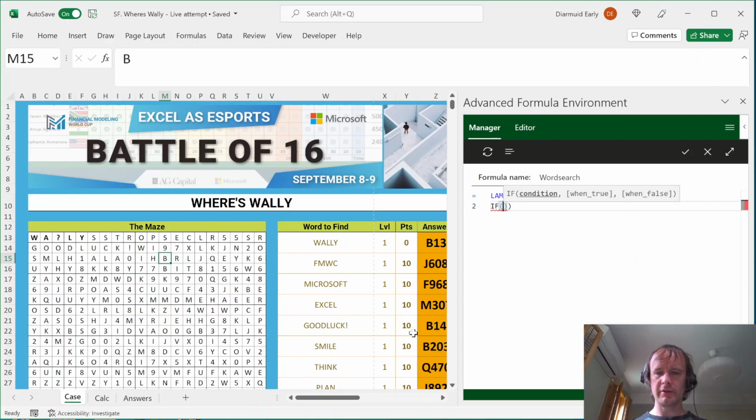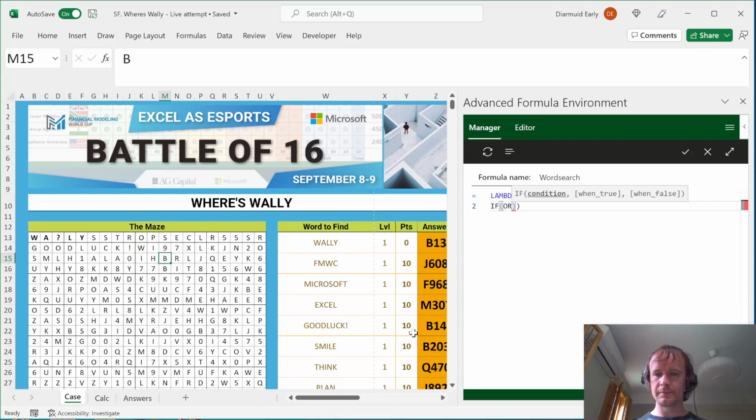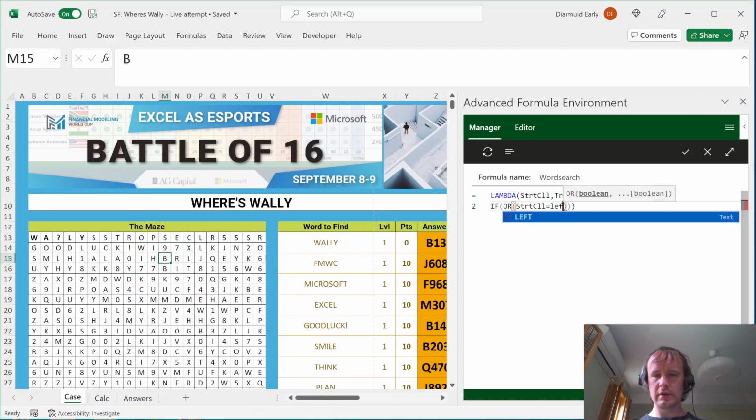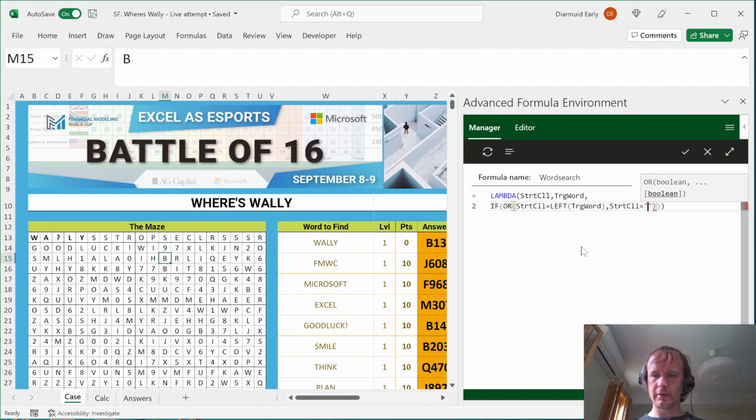So if either, I forgot you can't move this out of the way the way you can with the formula bar, so hopefully that's to come in a future edition. But anyway, if either the start cell is equal to the left, the tab behavior is a little different as well. Takes some getting used to, but that's fine. So either it's equal to the first letter of the target word, or the start cell is a question mark.